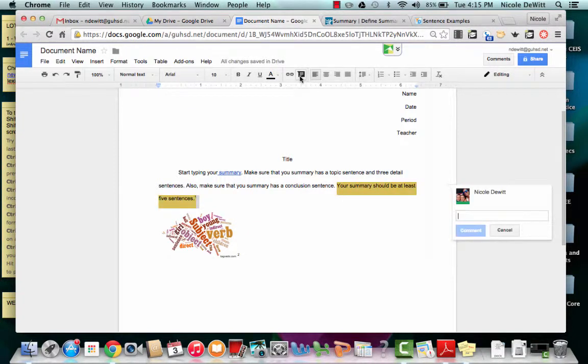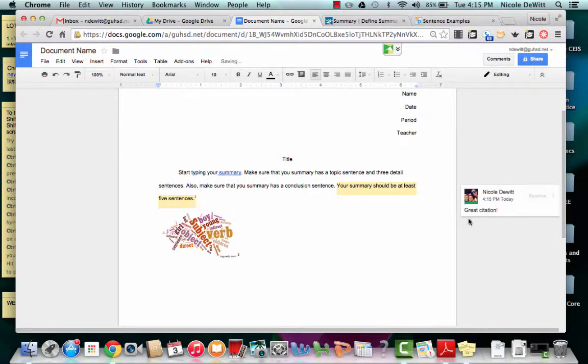And now I can let the student know what I think about that sentence. When I'm done, I simply hit comment, and now the student can see where my comment's at. If I'm clicking where it's highlighted, it'll actually move it over closer to where I commented so they can see exactly what sentence I'm talking about.